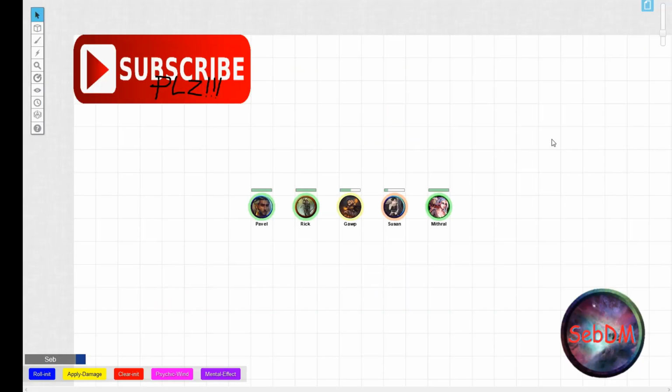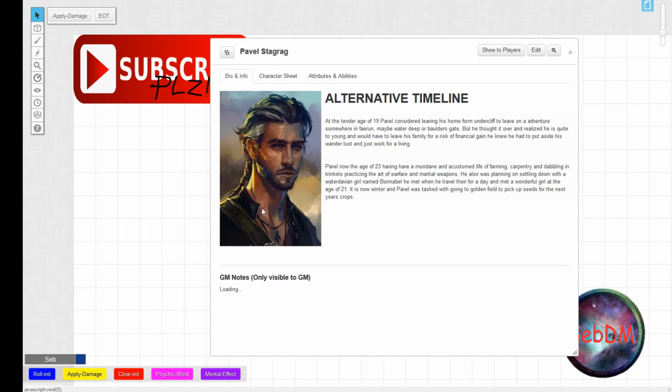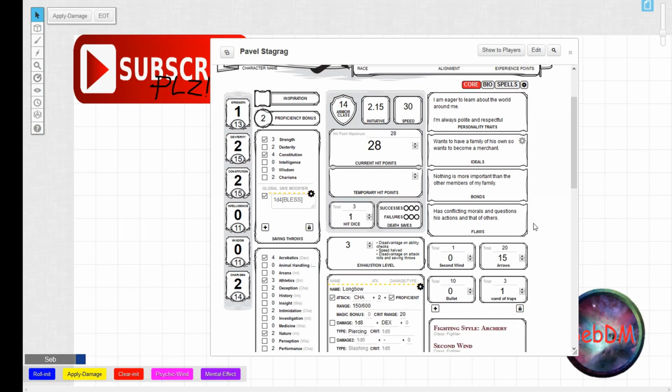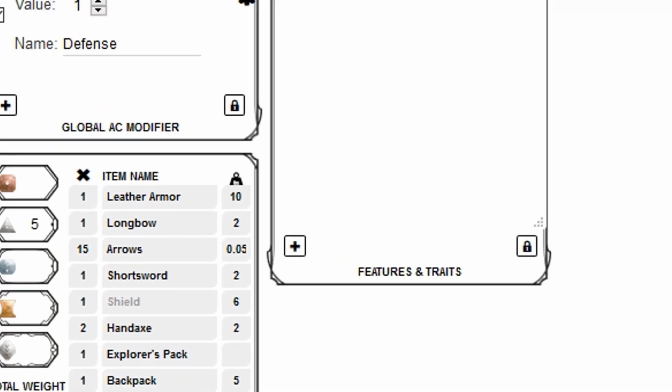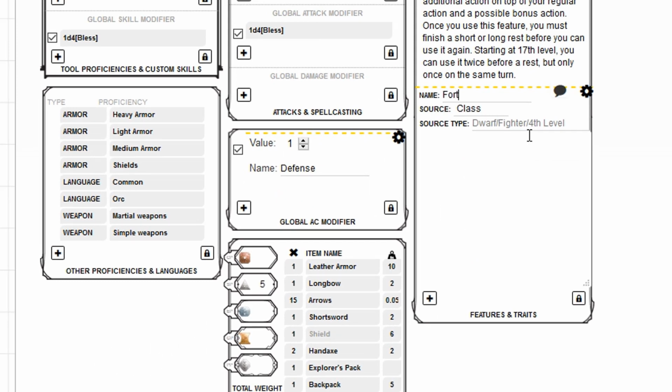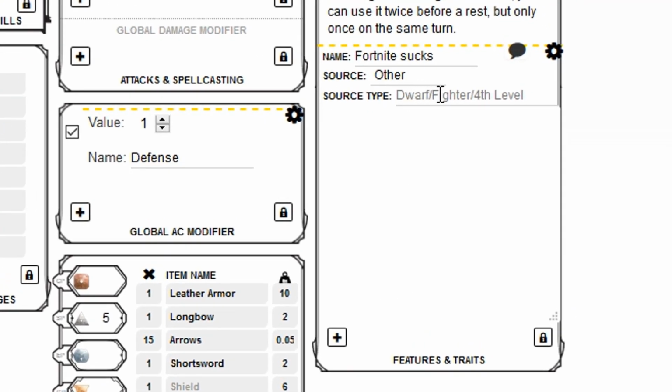Number 7 is your character's features and traits. To add a new feature or trait, simply find the features and traits section of your character sheet, which can be found in the bottom right hand corner. Click the little plus icon and it'll open the feature up for you to fill in. Simply place the name of your feature in the name section, then choose the source from which you receive the feature, whether it be your racial feature, a class feature, a feat, a background, or another source.